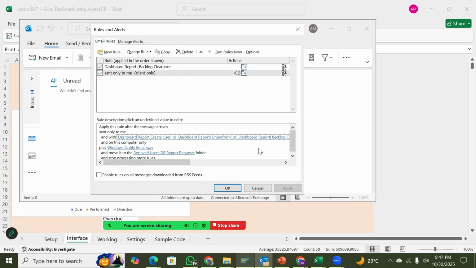So that would be treated as a command from a user who is located remotely, all across the world. The users can send their requests either to create a user, or to clear the backlog for a certain number of days. Or if you want to unperform certain dates which have already been marked as performed, you can unperform. So many things you can do.